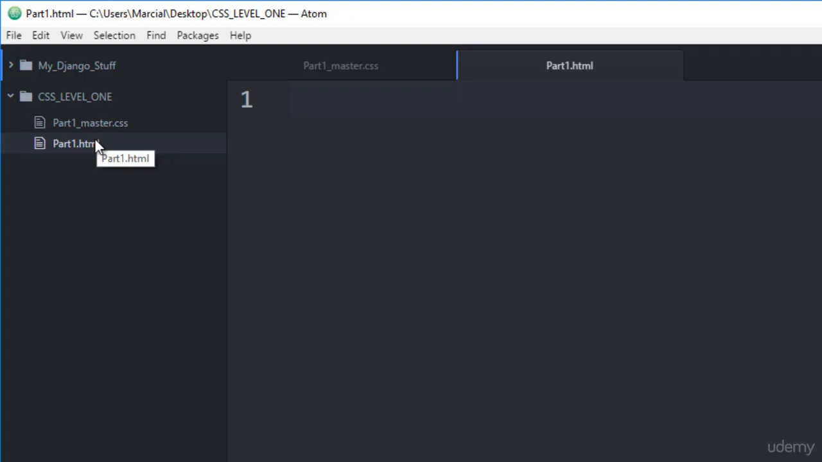Alright, moving along, a quick note. It's unusual to have a digit or a number inside the name of a CSS or HTML file. I'm just leaving them there so it's clear which ones match up with the course notes and parts. But usually you wouldn't actually have a digit or number inside the name of an HTML or CSS file. So I just wanted to quickly note that.